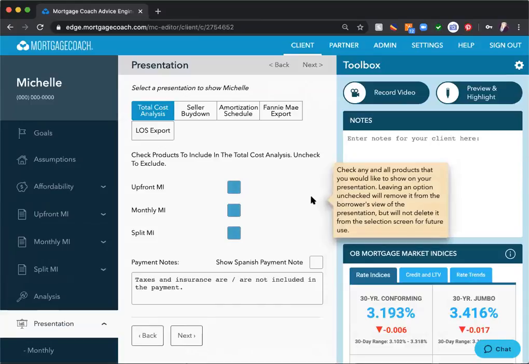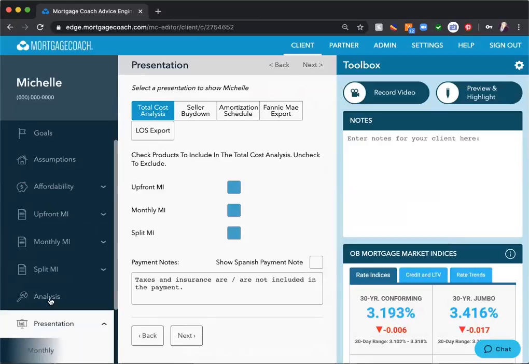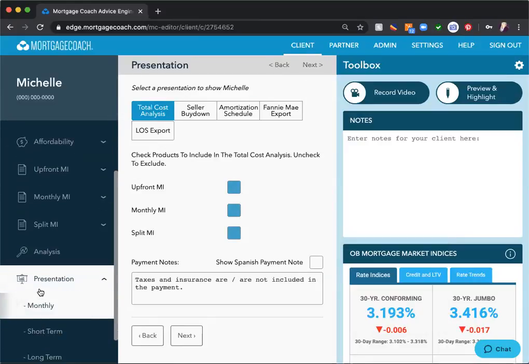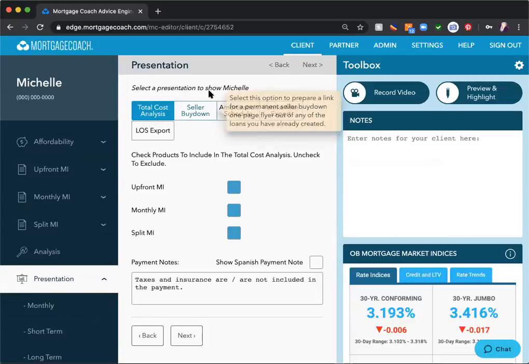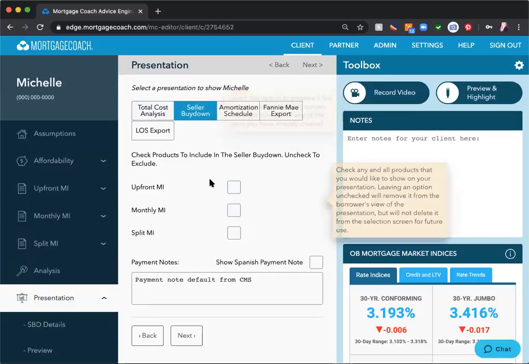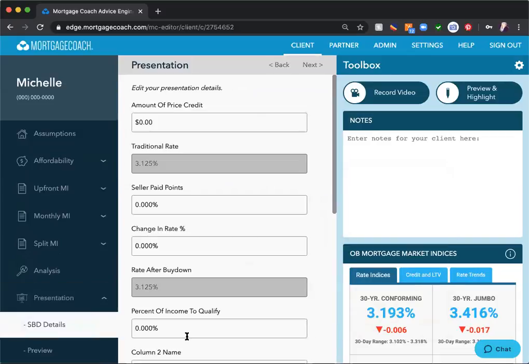That house actually is a little bit too much money for your debt to income ratio. So I'm going to go in and make an offer, but I'm going to make an offer with the seller buy down. If you notice, I went to where it says presentation. That is where you will find the seller buy down tab. Clicking on that tab, now I have to choose the product I want to do the seller buy down with. So I'm going to do upfront MI and click on next.